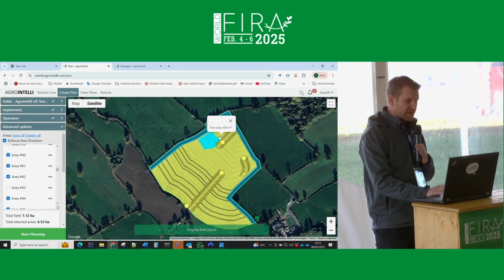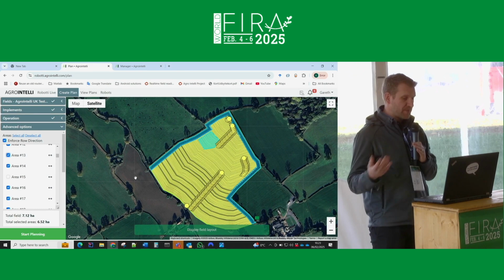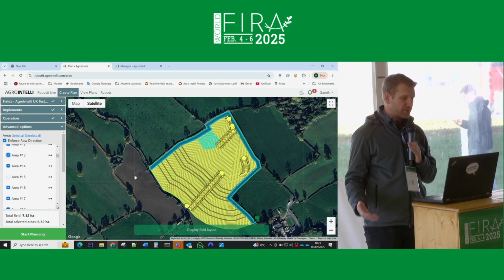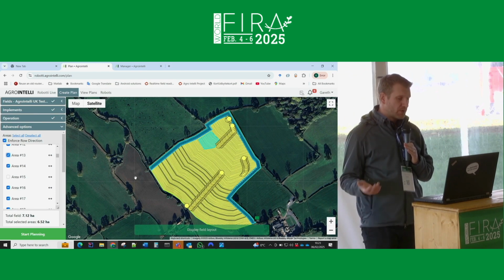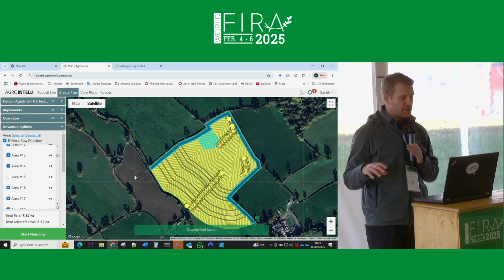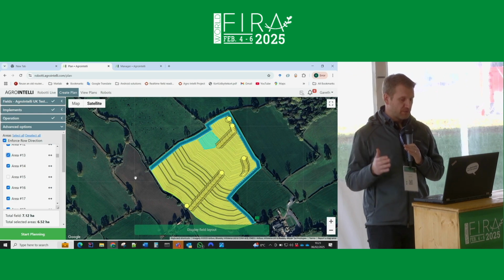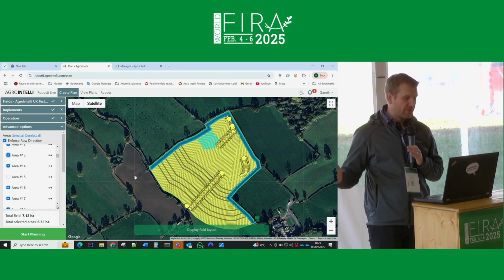So if this field had a wet area here, I can put that in as a parameter, and then I can either choose to make that a non-working area, meaning we drive through it, but we pick the implement up when we're doing it, or we can make it an avoid area, so that when we drive to it, we won't drive through it at all. We'll drive around it, so that there's no work done.